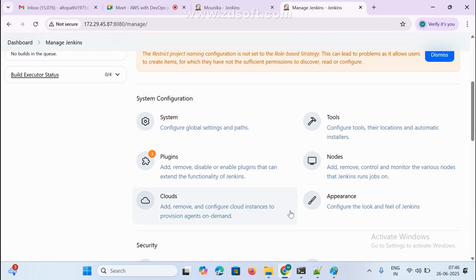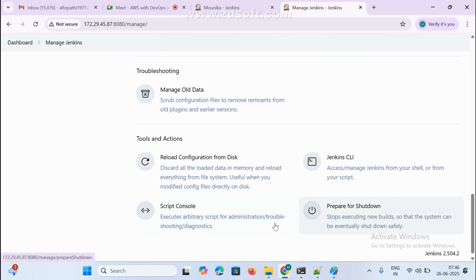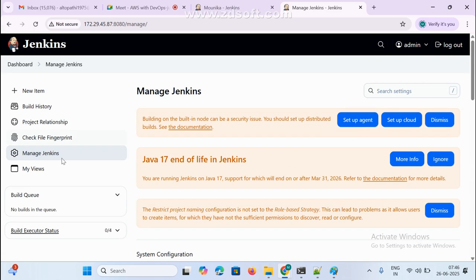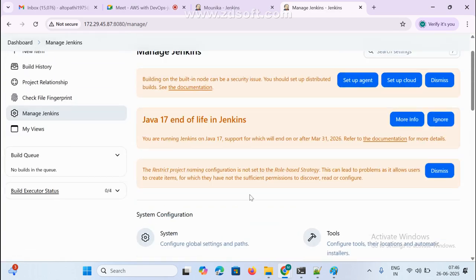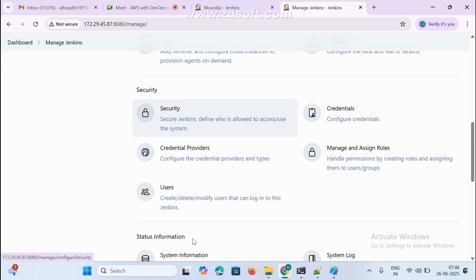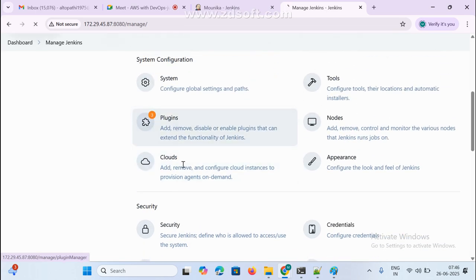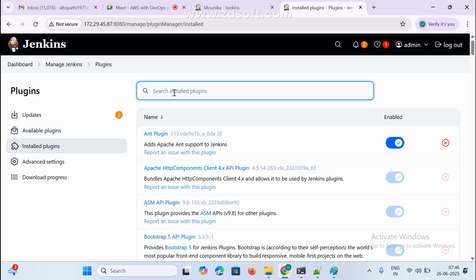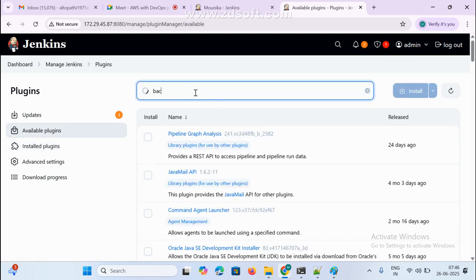There is one more option also available, backup. Reload configuration from the disk is different, I will show you backup. Right now we cannot see any backup, so we need to install that plugin. Go to manage Jenkins, and if you want, we can take a backup every day. Where is that? Users, plugin, installed, available plugins, and search for backup.